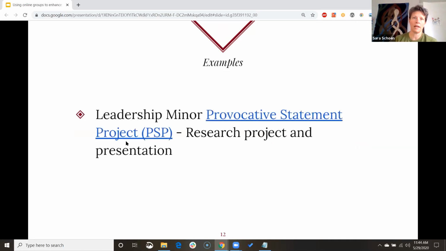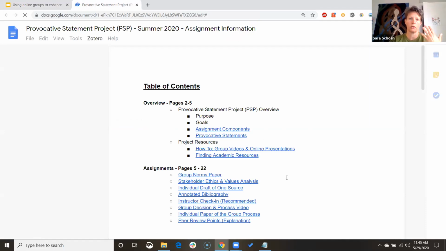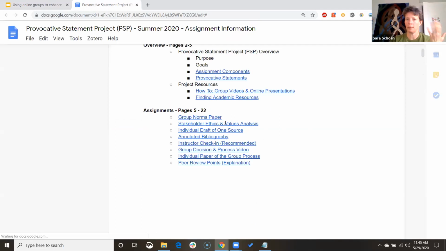And so some of the examples that are linked in this handout, I teach in the leadership minor and I teach a leadership class. And so we have something called the Provocative Statement Project. And this is what I'm going to show you, how it's set up in this practice Canvas site that I have. What is here is a link to the Provocative Statement Project, and this document is a very long document that goes on and on of all the different pieces of it.